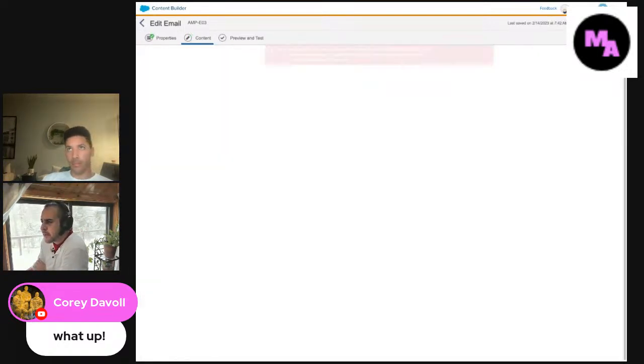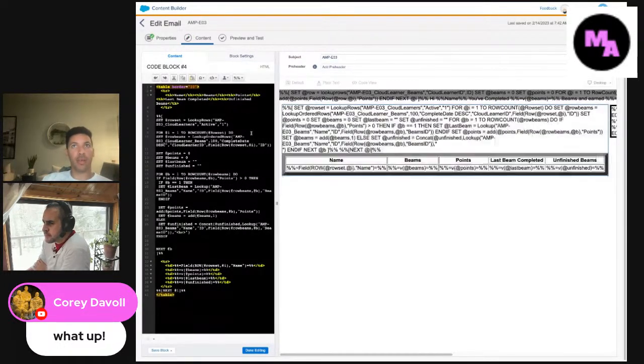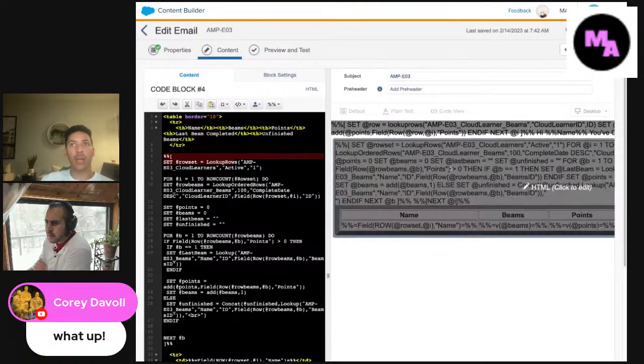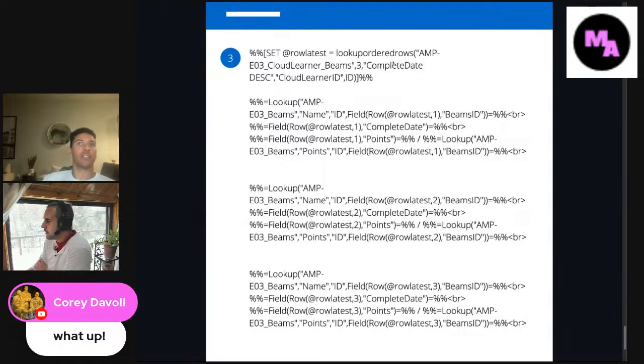Invalid row, parameter 1, pass to field function. The very first thing we did was we set row set equals to lookup. Oh, are we looking up ordered rows? Yeah, look up ordered rows. Wait, because look over here. It's also row latest.